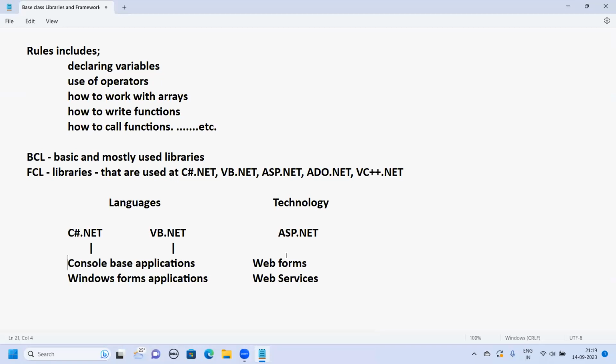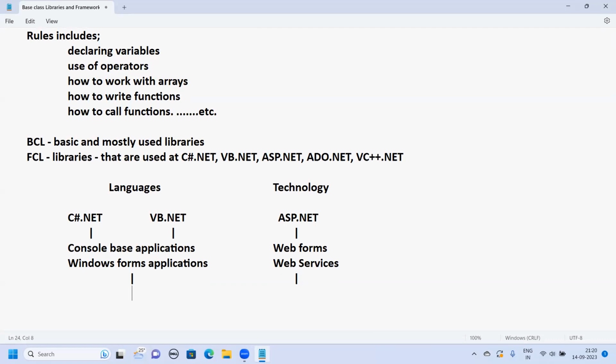And when it comes to ASP.NET, this will go with web forms, web services. And whether you are using these types of applications or web forms, they both are going to use a common platform. And that common platform is base class libraries. That is called BCL or FCL.